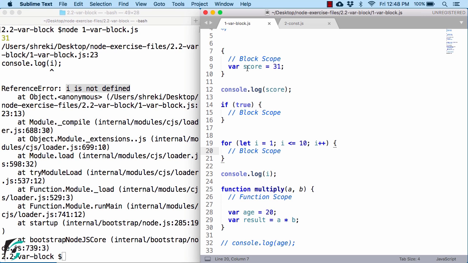Similarly, you can make this score variable as private to its own block scope by using the let keyword. Save the file. So this statement will now throw some error. Let us comment this. Also this statement, because they are now private.